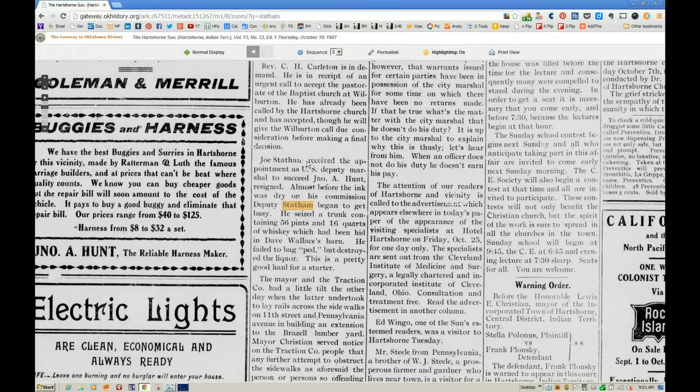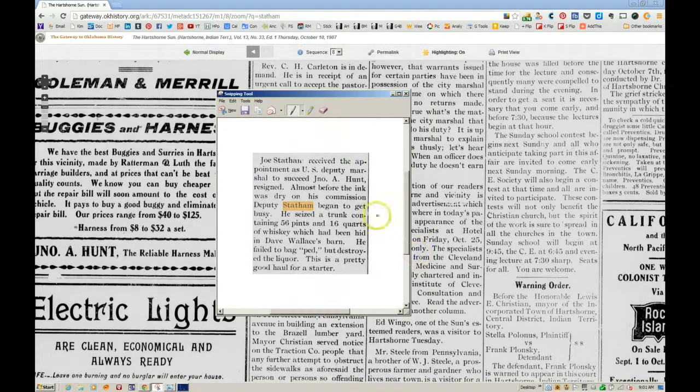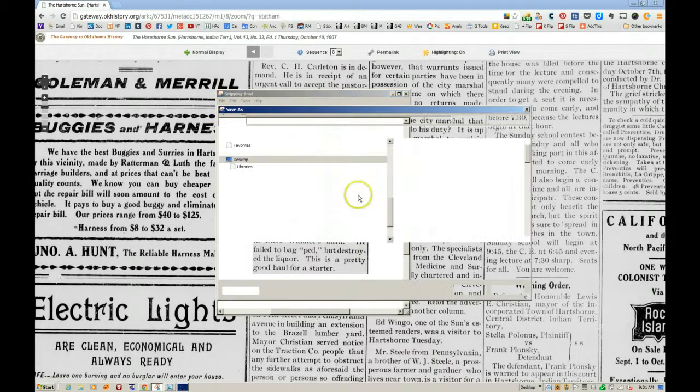So I want to save that particular article. So what I can do, and the easiest way, is to just use my snipping tool. I click on that, and then I just draw a box around the article, and then I can go and do a file, save as, to save the article.